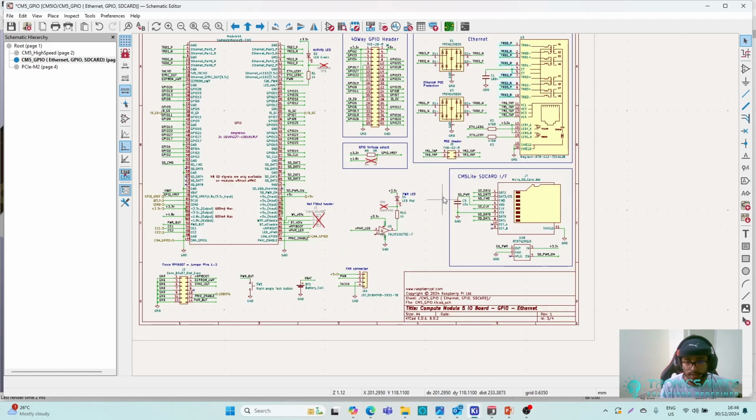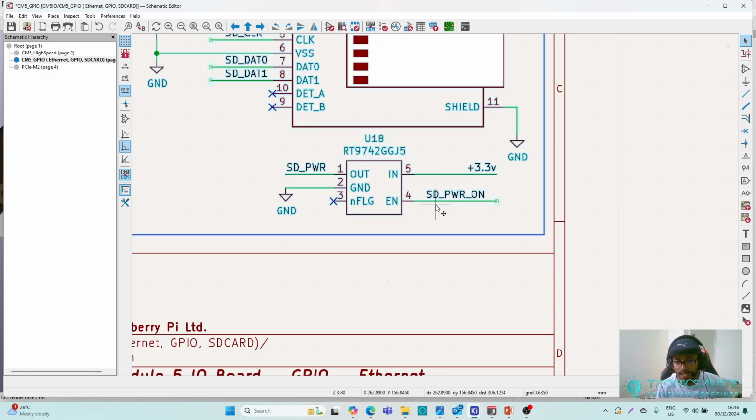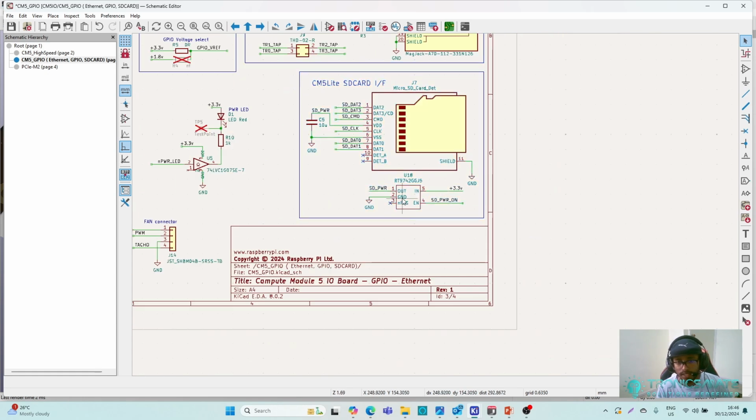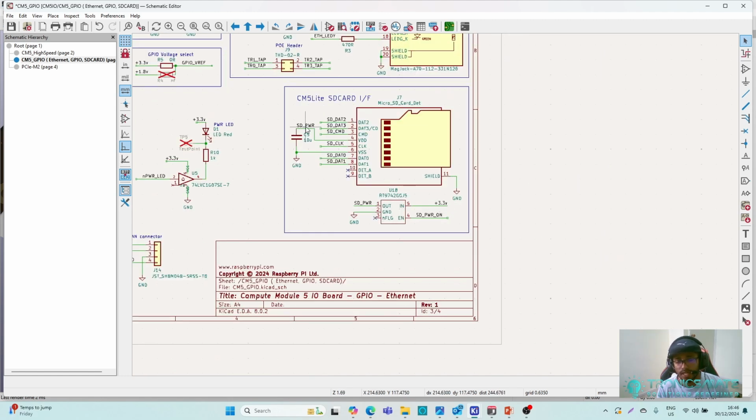All right. Now, the last thing in this page is the SD card. In the SD card, the first thing I notice is that they have connected the SD card power. They have provided an option to power the SD card without connecting power directly. They have added a power switch, which is very handy, so they can turn the power to the SD card on and off and save some power as well.